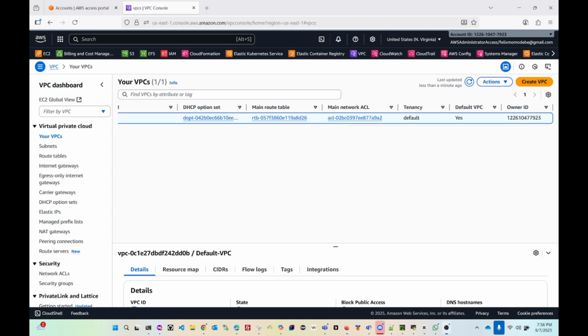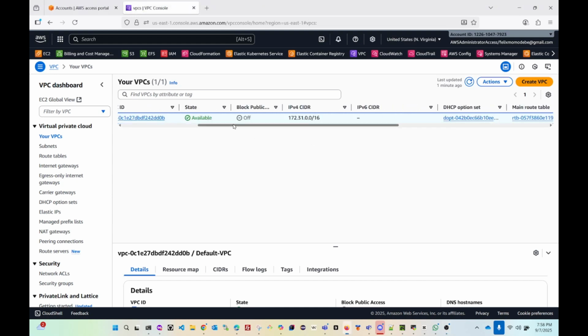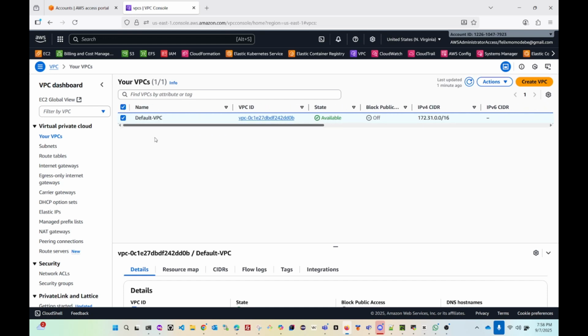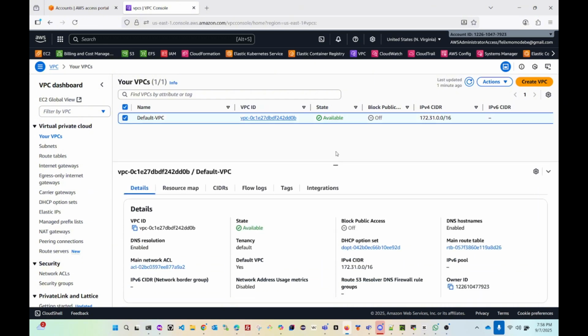This shows that the VPC is the default created by AWS. So we are going to go ahead now and delete this VPC. I've selected it. This is it before. I've selected it and we are going to go ahead and delete it.